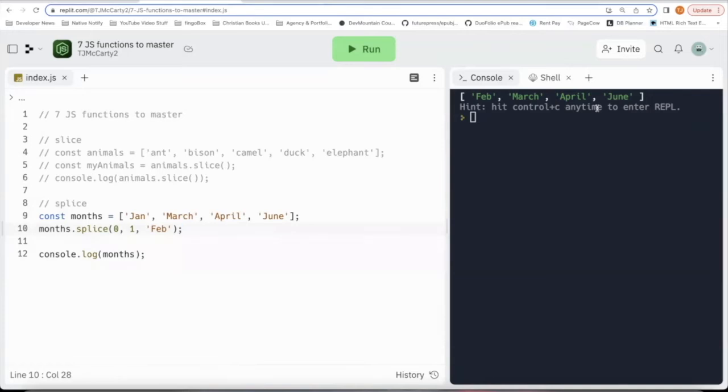We don't want to take something away. We just want to add to it. Say maybe we want to add the string May between April and June, but we don't want to remove June or April. You can do that with the splice method too.